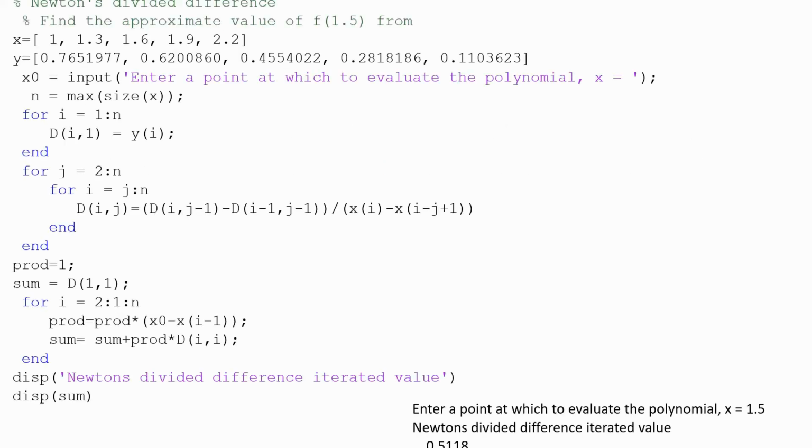So this is the MATLAB code for the Newton's divided difference interpolation. Here I have taken the same data as I have shown you in the example. This is my x points and this is my corresponding y values. Now I want to approximate the value at x equal to 1.5. So n is taking the maximum size of x, for this case it will be 5.